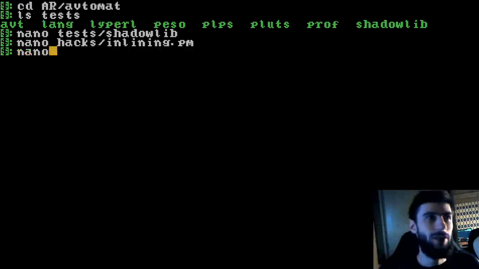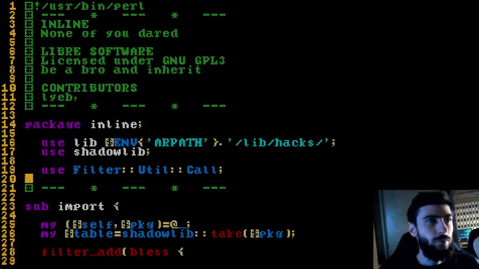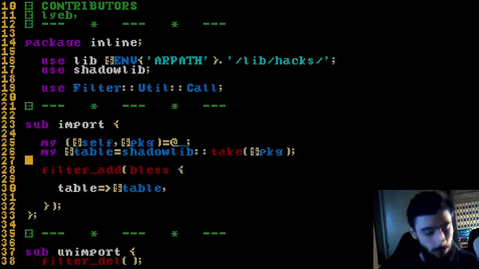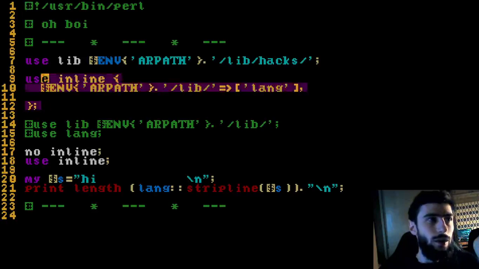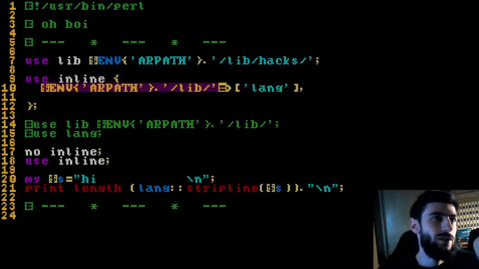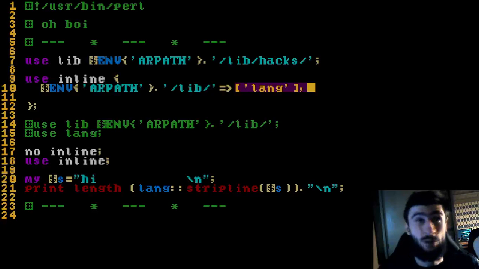And why does that happen? As you probably don't remember, I'm just going to show you. As you can see here, we are calling inline. Whenever we want to use inline, we have to pass the library path and our list of libraries, or list of packages that we want to bring over from that library.